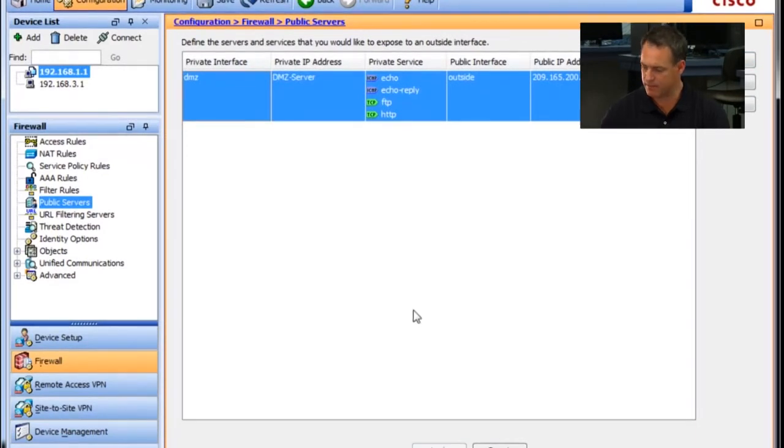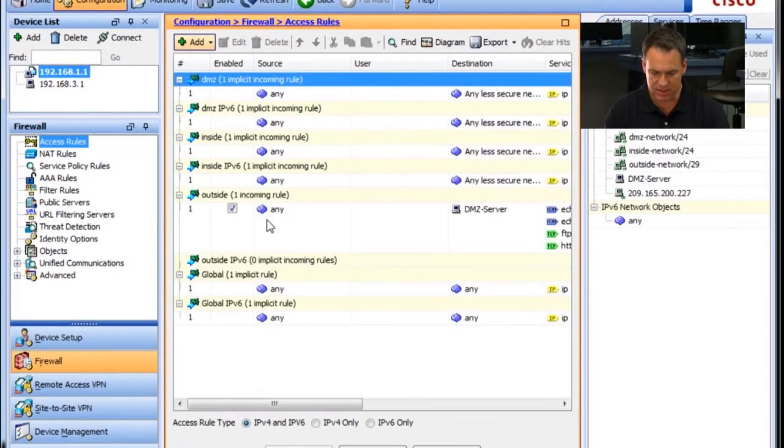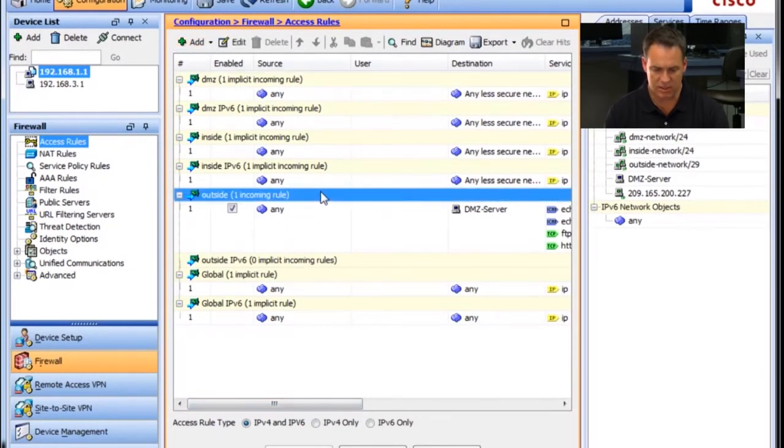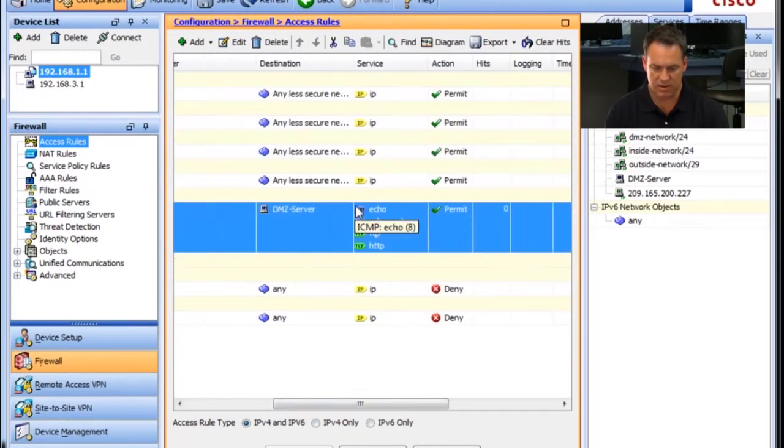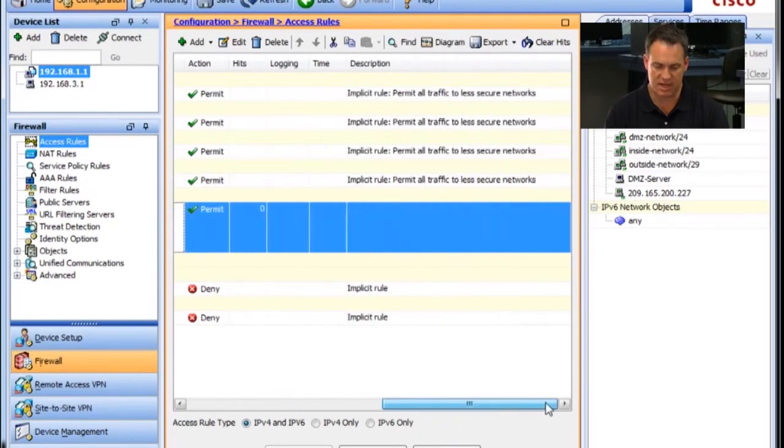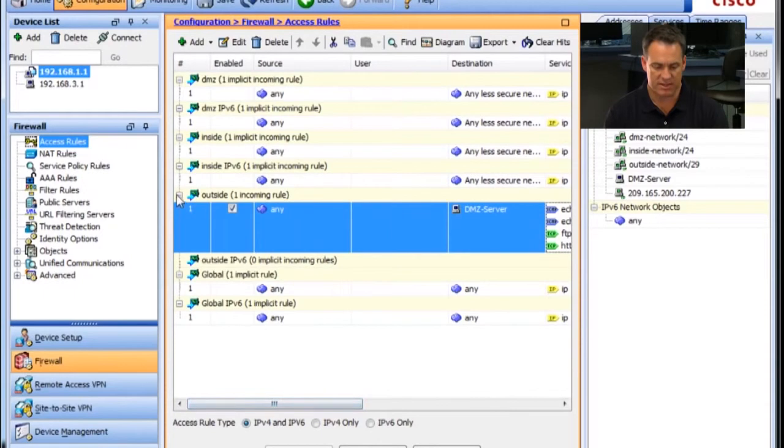And we'll click Apply. Now, if we want to see the access list that was applied for this network address translation, what we can do is click up here on access rules, and we can see here, take a look right here, outside one incoming rule. There it is: DMZ server, echo replies, HTTP and FTP permit. So there's the action. Here's the access rule that's been set up by default by setting up that translation. Okay, that's nice.